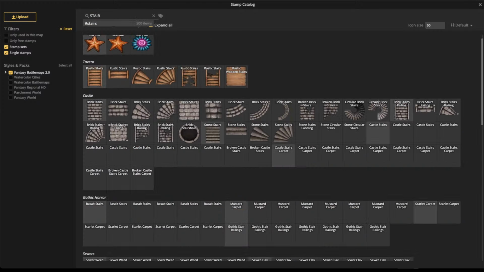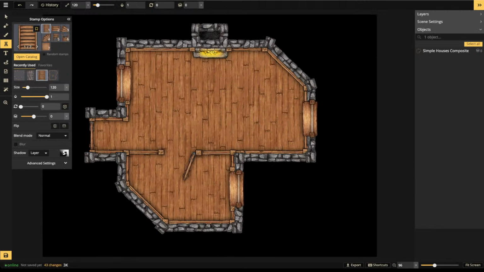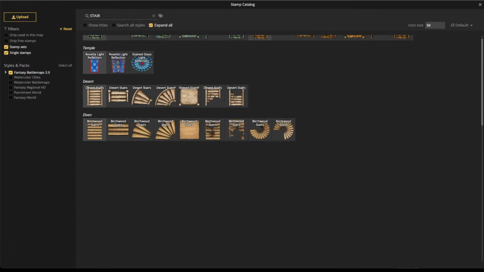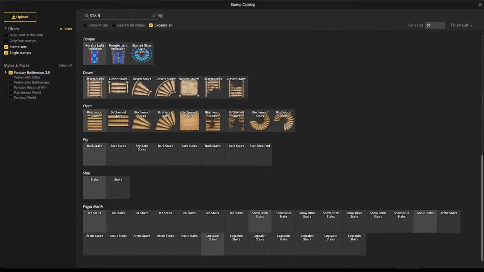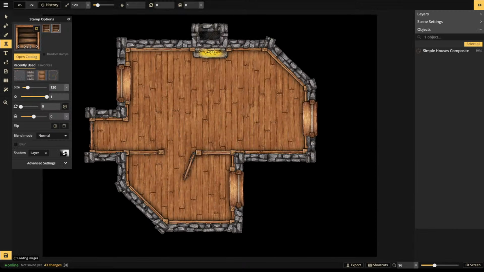And you can go ahead and pick the one you want. You have a wooden floor, so I'm just going to use a wooden floor. And now there are some stamps on here that might just straight out work out of the box without any kind of changes. I think these ones right here, they're from a ship, but they already have the built-in shadows where it kind of goes down.